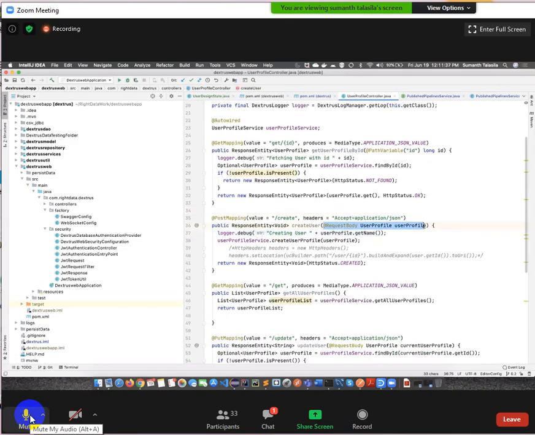What is the parameter for this method? User profile. It's a class. It's a class parameter. Is it an object or not? Yes, it's an object. What is the purpose of this? By looking at the method itself, you can understand. Creating a user. What is the meaning of create user? Are we going to insert the record into the database or not? Yes, sir.